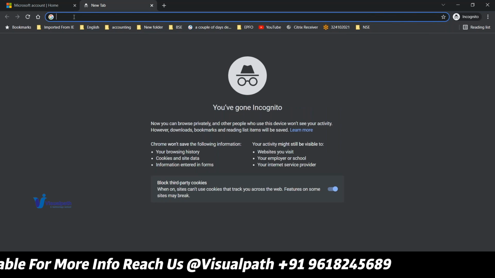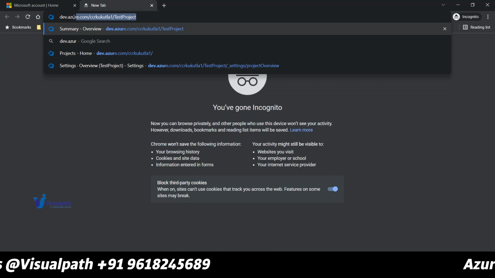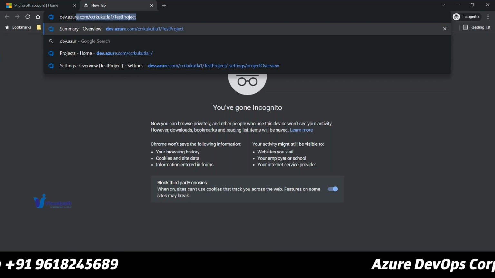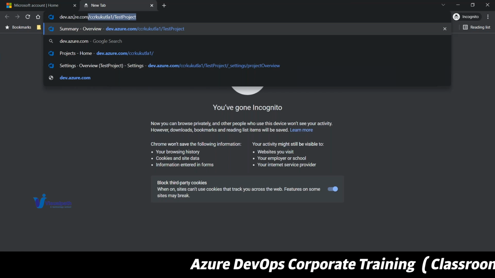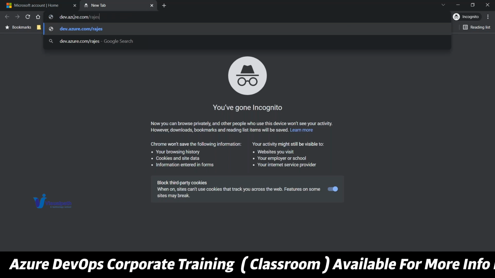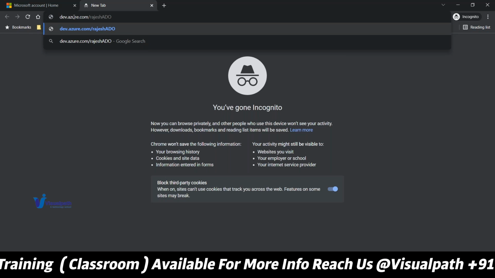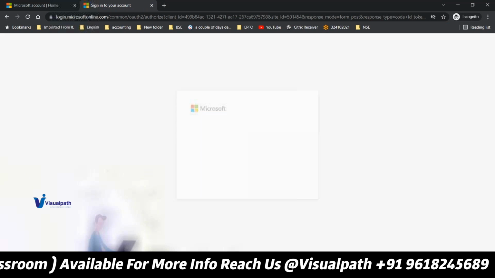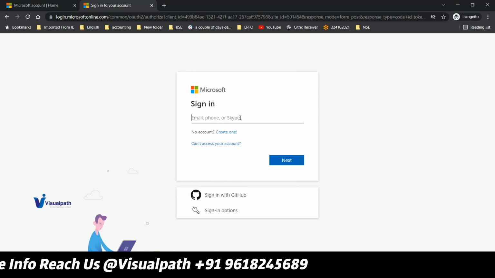You got the details in the chat. dev.azure.com/Rajesh Edu. That's it. Now you can try entering your details.